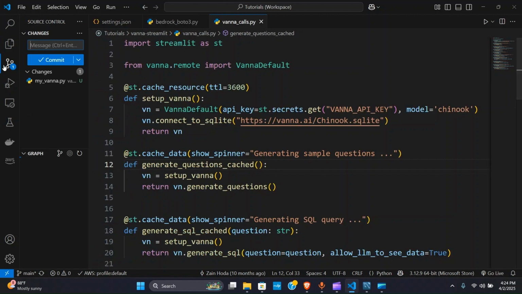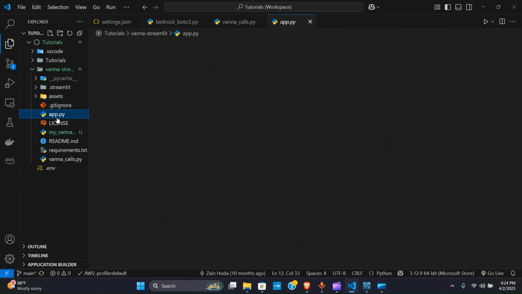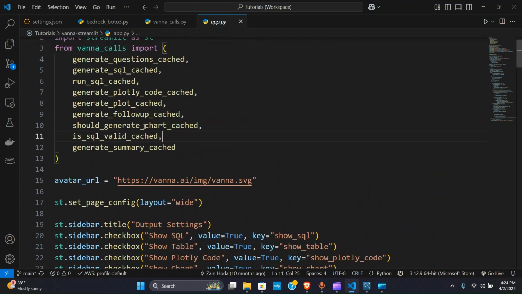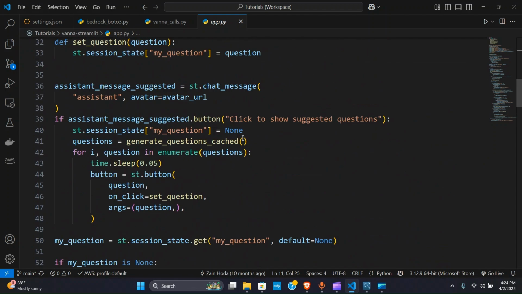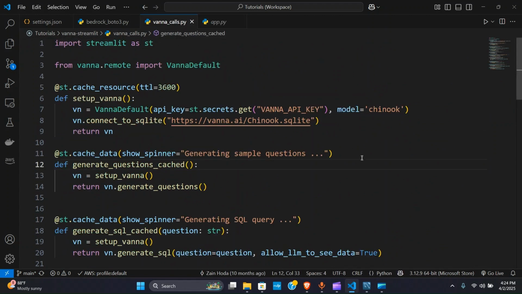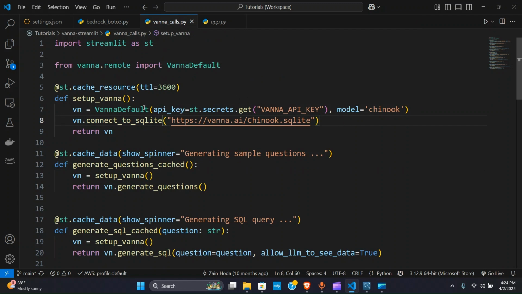If we go to vanna app.py, this is the app.py. This is the structure of Streamlit and the charts that we are having. And here we have vannacourse.py. If we look at the setup of Vanna, they are connecting to their Chinook model and the SQLite database. Here we want to use our Bedrock model.